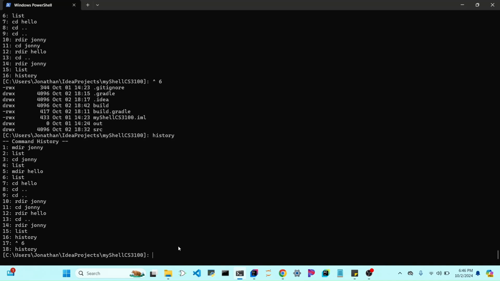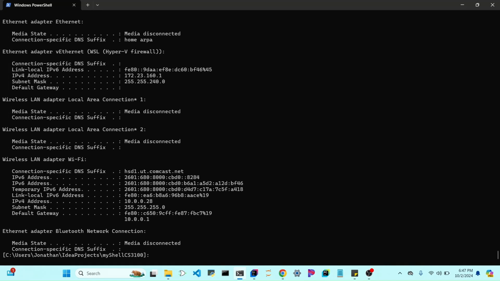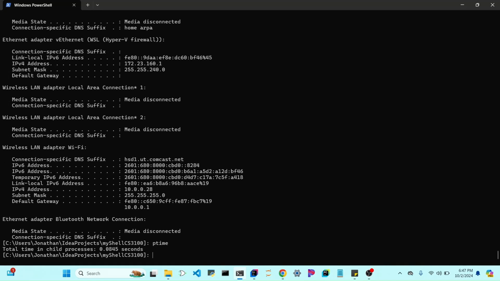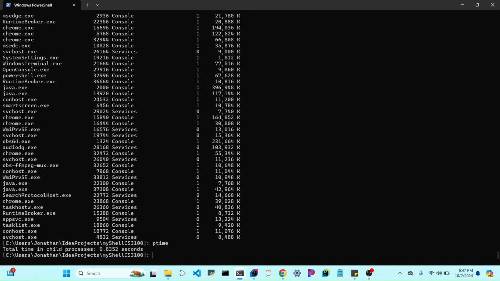Another thing that I've done is ptime. This is the time spent in child processes. Right now it's 0 because we haven't opened any child processes yet. But let's say we do something like ipconfig. That took some time. Let's do ptime again. It took 0.0845 seconds. If we do something bigger like task list, ptime, there we go. So you can see that it counts time, not in the shell, but running child processes.